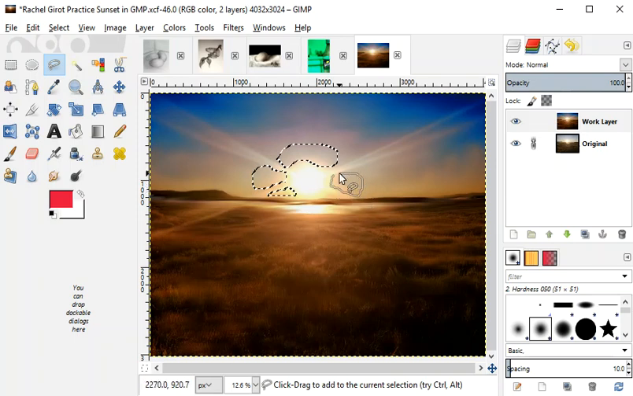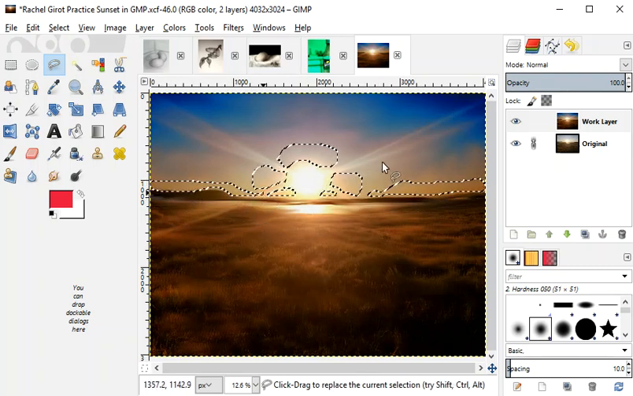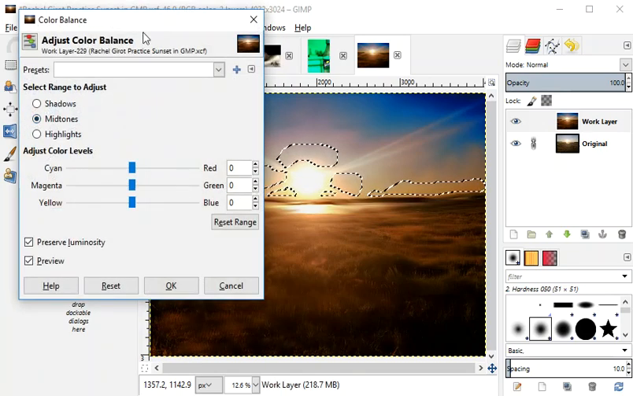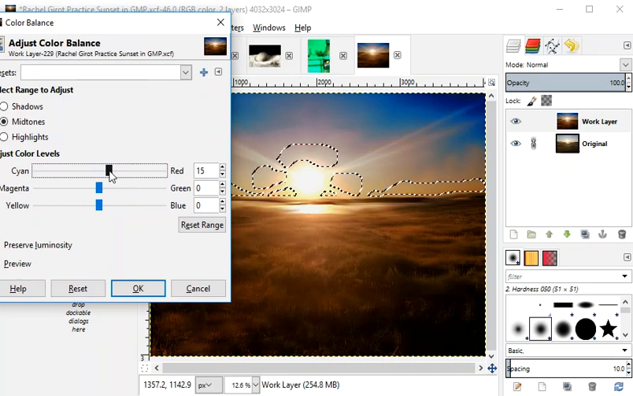There you go. Okay, so I've got some areas here that I'm going to try to get a little more red. I'll get some of this too. I'll get some of this over here. So let's see what happens. Let's go to colors, color balance, and let's get some red in there and see what this looks like.